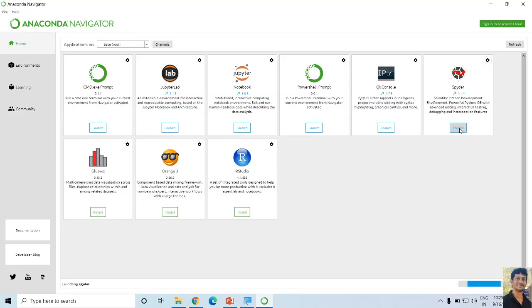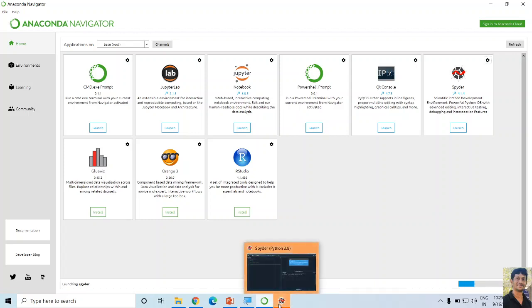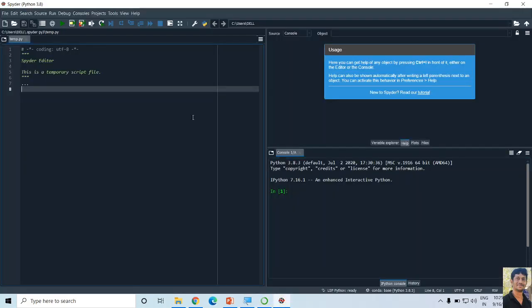So once you press on the launch button, this is going to launch the Spyder IDE for us. This is the icon for Spyder IDE, so I'm going to click on this. You can see here, this is the GUI for Spyder IDE. Usually this Spyder IDE consists of 3 parts.